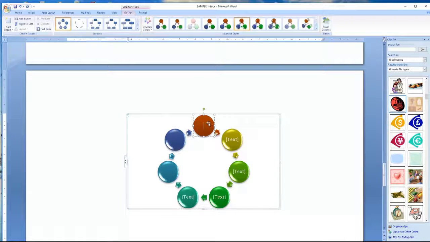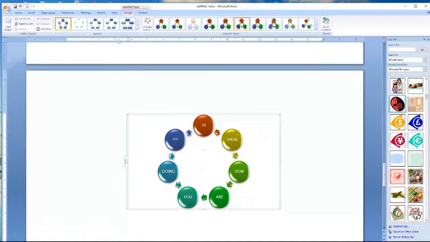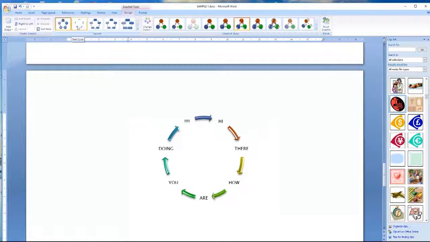Let's see, what do we say? Hi there. How are you? So if I do not see anything, I can simply go ahead and edit text, and I can type in, hi there, how are you doing? And there goes the exclamation marks. Good one. So I might not be happy with this, or I want to change its shape also, how it looks.